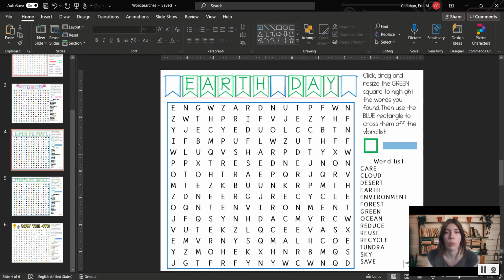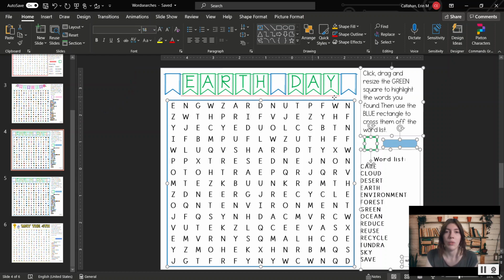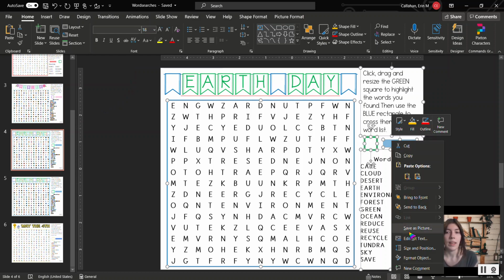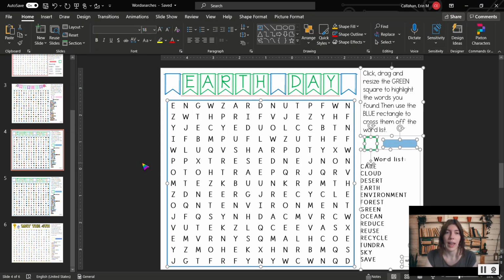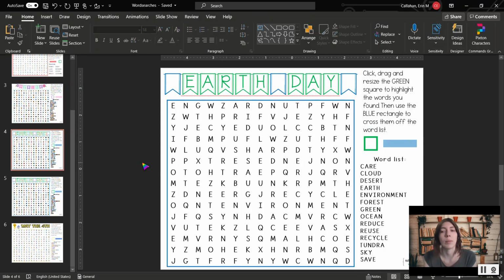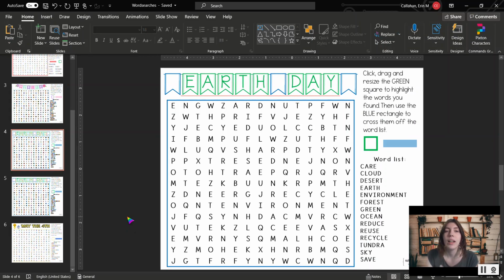So we're all used to saving this as a picture, whether you highlight it and right click, save as picture, or if you go File, Save a Copy that way, right? And inserting that picture as a background into Google Slides. However, that makes it static. That picture is a picture.